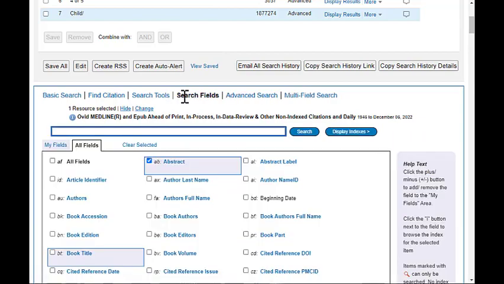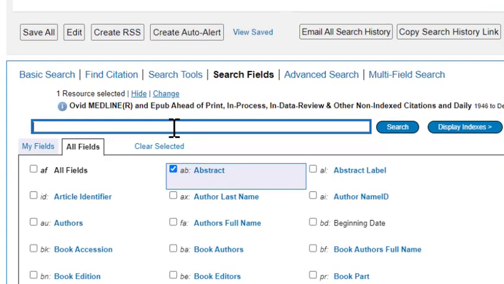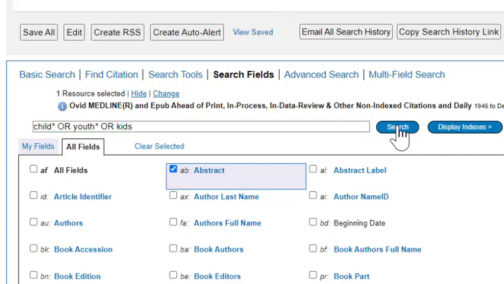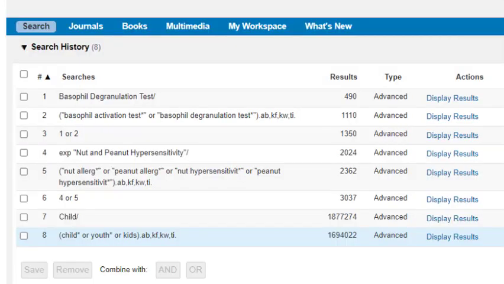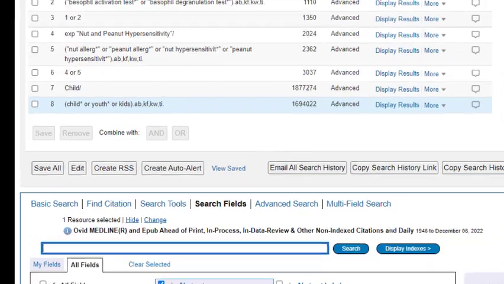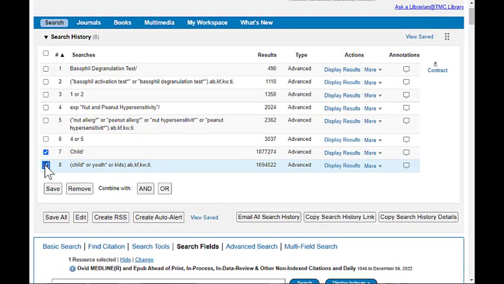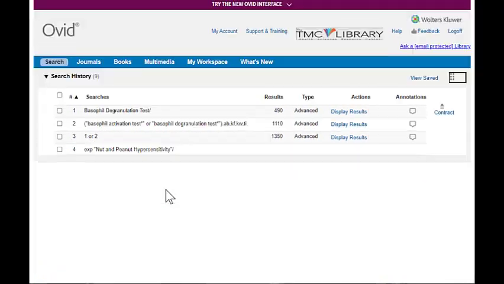I'm going to use child, truncated to include childhood or children or child's, and I'm also going to include youth and kids. I'm not going to truncate kid because doing that might bring us irrelevant results related to things like kidneys. So truncation is something you have to be a little bit careful with. Just like with the last two concepts, I'm going to combine the MeSH line and keyword line for child together with or.